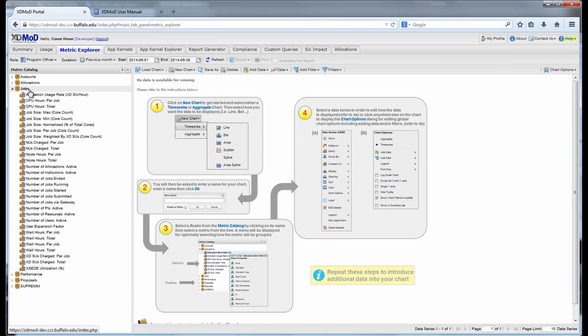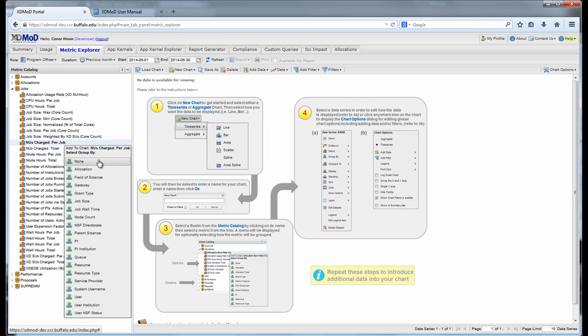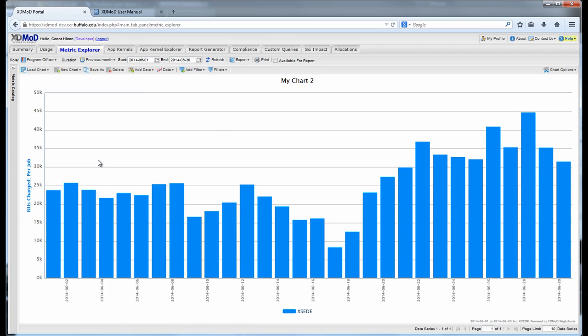Once you have selected your realm, you will be shown the metrics that will represent your chart. By selecting a metric, a new menu will appear for optionally selecting how your metric will be grouped. Here we choose the metric N-Use charge per job with no grouping. Selecting no grouping for N-Use charge per job will show you the sum of N-Use charge per job over time. However, selecting grouping by resource will show the breakdown on a per resource basis over time.